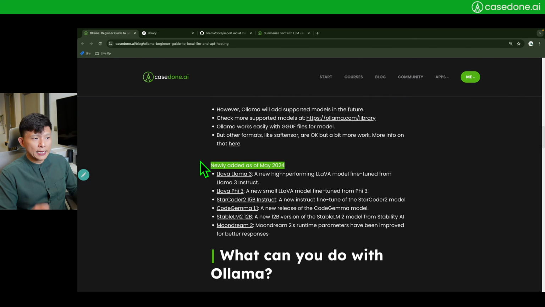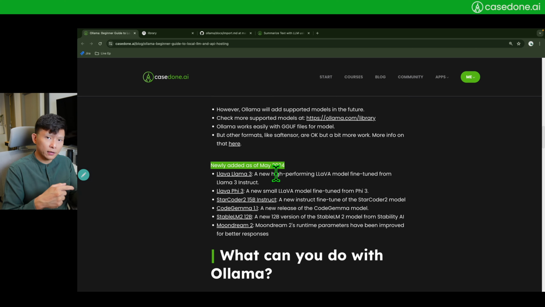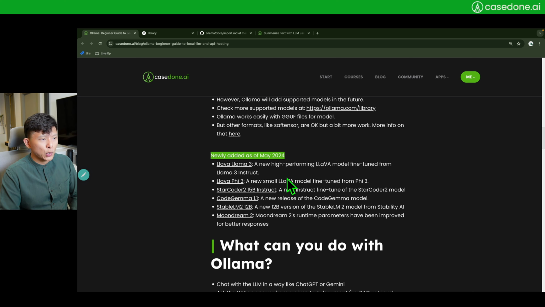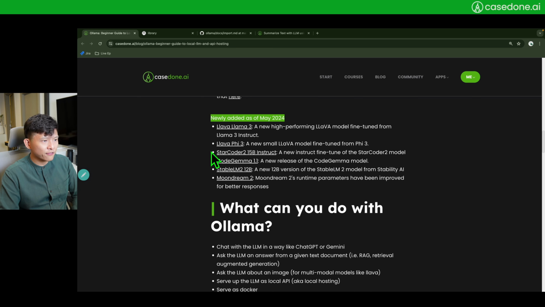So what is new in May 2024 is Llama 3 LLaVA, which is a multi-modal model, meaning text and image model. Now, an enhanced version of the Llama 3. This is what we are going to have a play with today as well. We have a Phi-3 enhanced with LLaVA, so a multi-modal as well. You have StarCoder 2, CodeGemma. This is interesting if you are a programmer. Maybe you want to have a large language model fill in the docstring for your code. Code Llama might be able to do it as well.